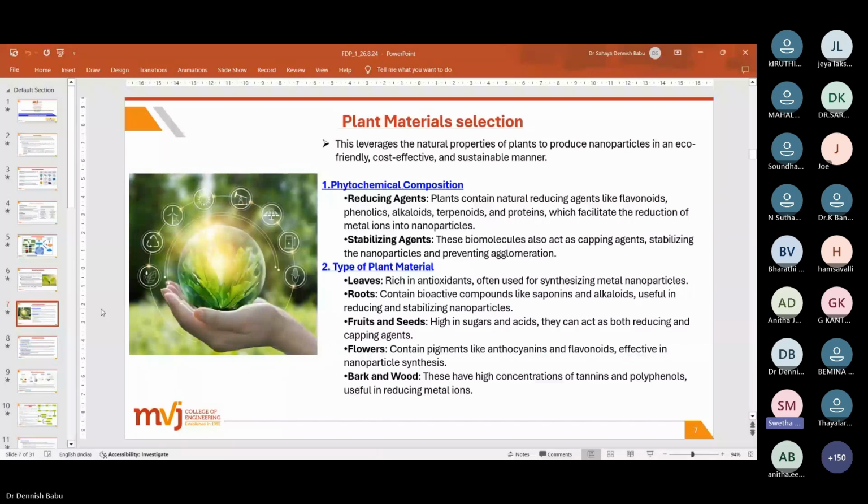So plant material selection. This is a very, very important step while we are doing the synthesis of nanomaterials on the plant material. I told you that phytochemical composition we have to check, so according to that only we are going to do that. First of all, phytochemical composition we have to check. Before that, the type of the plant material. So what type of plant material are you choosing?